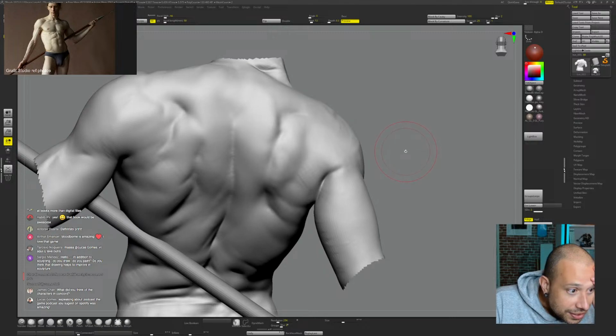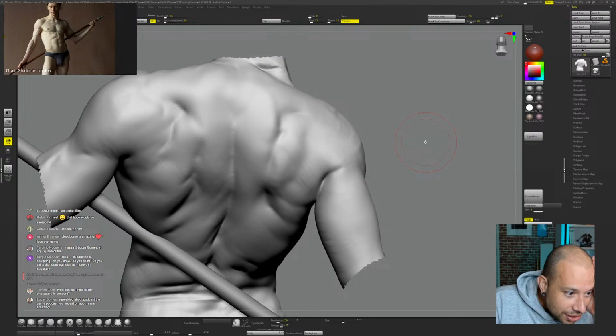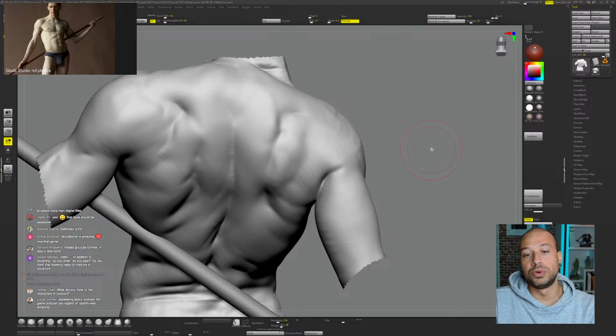Oh, thanks, guys. Looks like it would be cool to print this out. Yeah. Do you paint? Yes. Drawing helps to improve in sculpture. 100%.